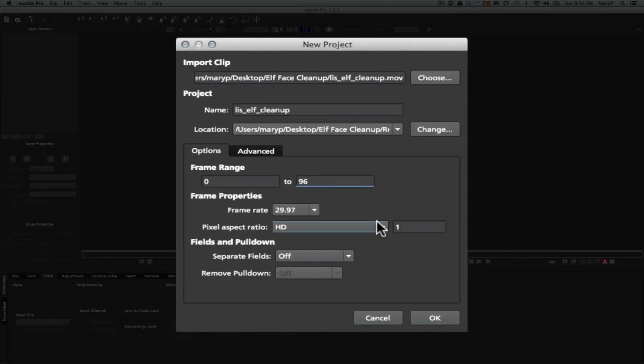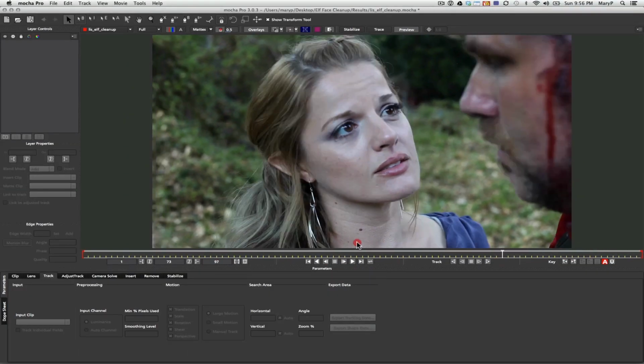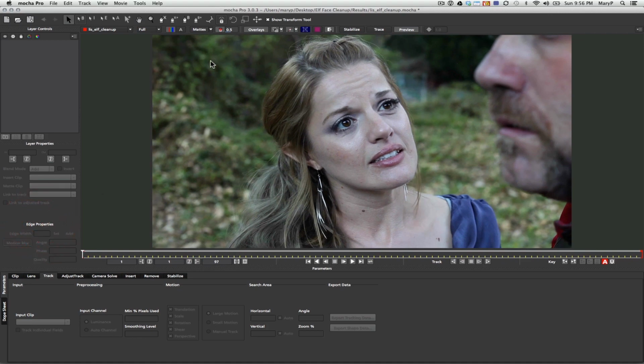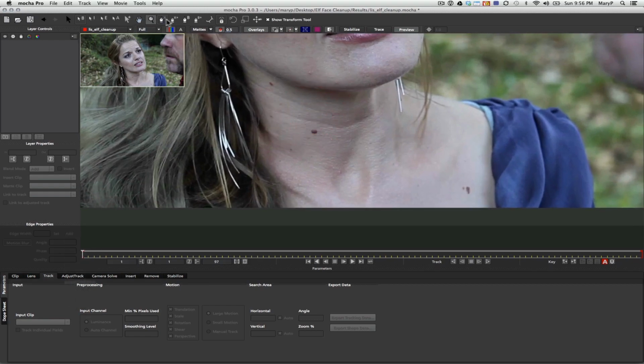And we're going to go ahead and make sure that our settings all match. We just go to File, New, and then check our settings. We scrub through our file to make sure everything looks good. Now I'm going to use my zoom tool and select an X-spline, and what I'm going to do is start doing a remove on the blemishes on her face and neck.